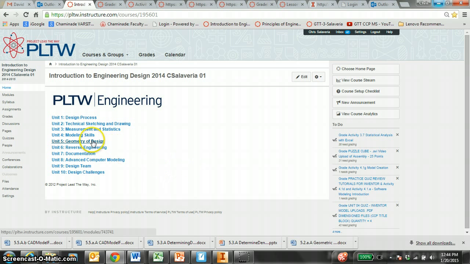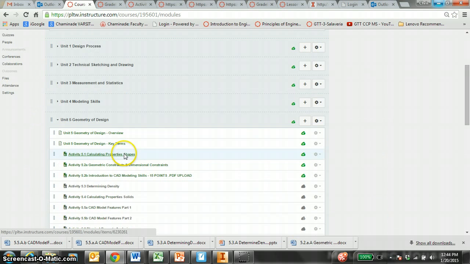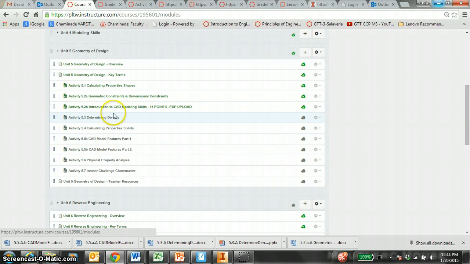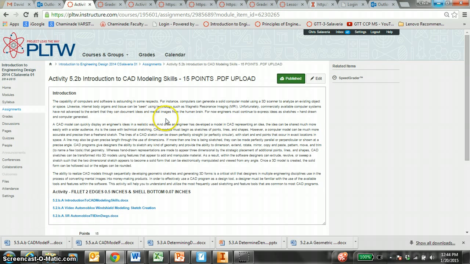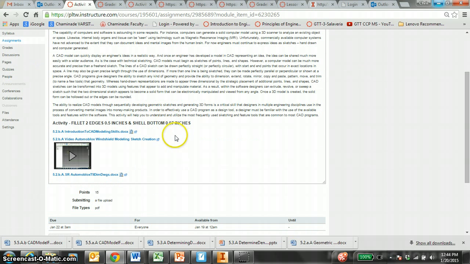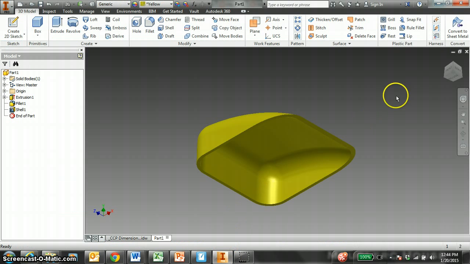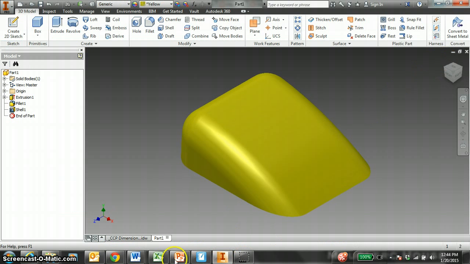IED, Unit 5, Geometry of Design, we will finish off with Activity 5.2b. Best way to access that is click Modules in the left browser over here. Modules should load. Scroll down to Unit 5, Geometry of Design. You will see 5.2b. Click on that. There will be a Chaminade tutorial video on how to create this part right here.